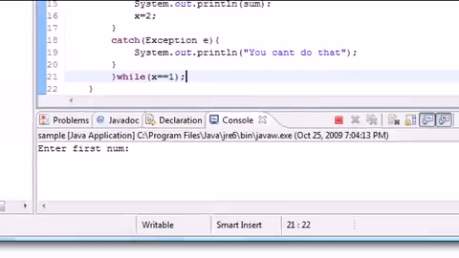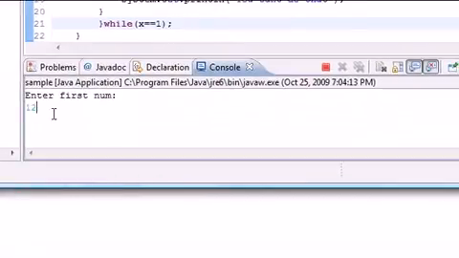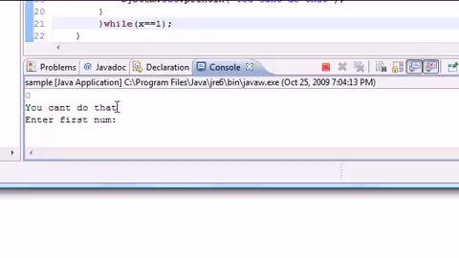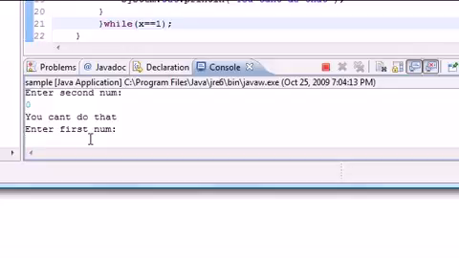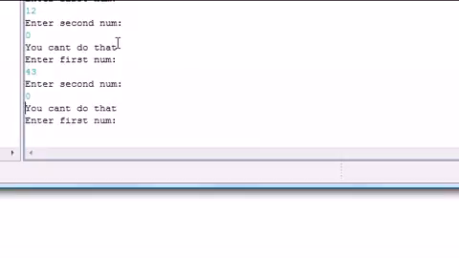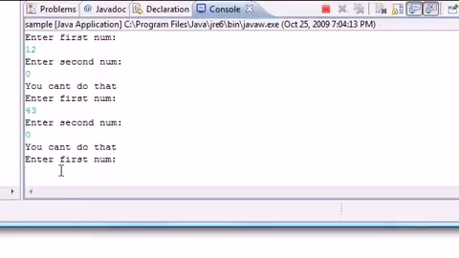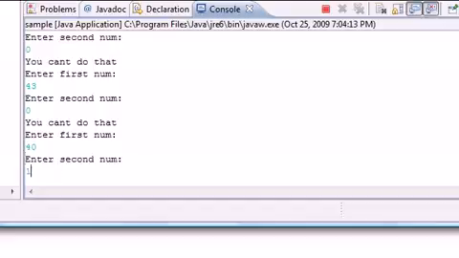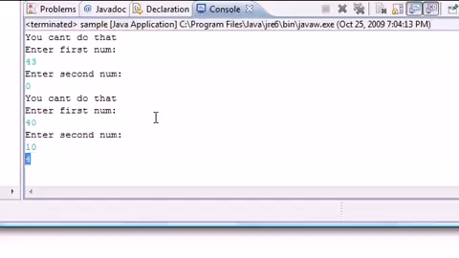Run sample. All right, enter first number. 12, 0. Oh, you can't do that. Try again. Okay, enter first number again. Let me expand this a little bit. 43, 0. Oh, nope, you can't do that. Enter first number again. And it's going to keep trying and trying. So let's go ahead and do this right. Put like 40 and 10. Bam, 4. So that is how we can keep prompting the user to do it correctly.